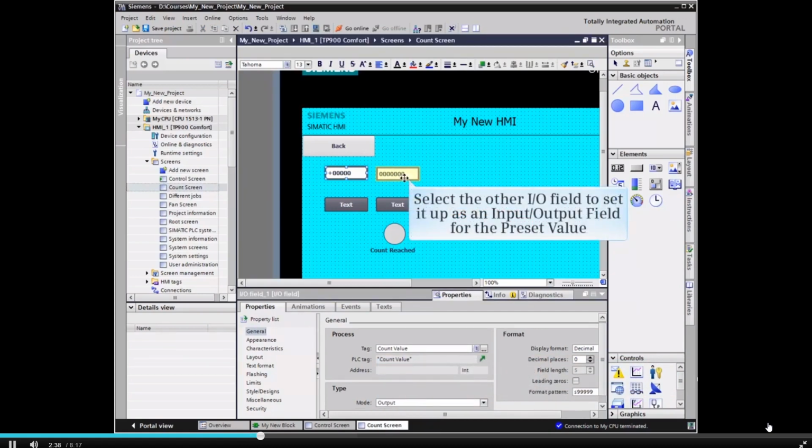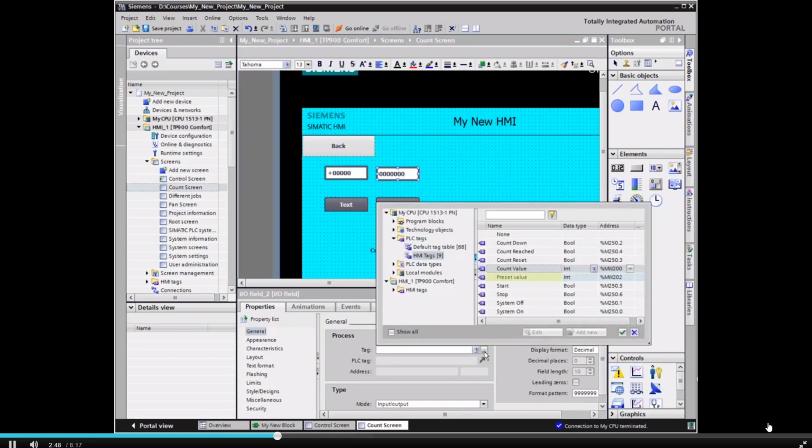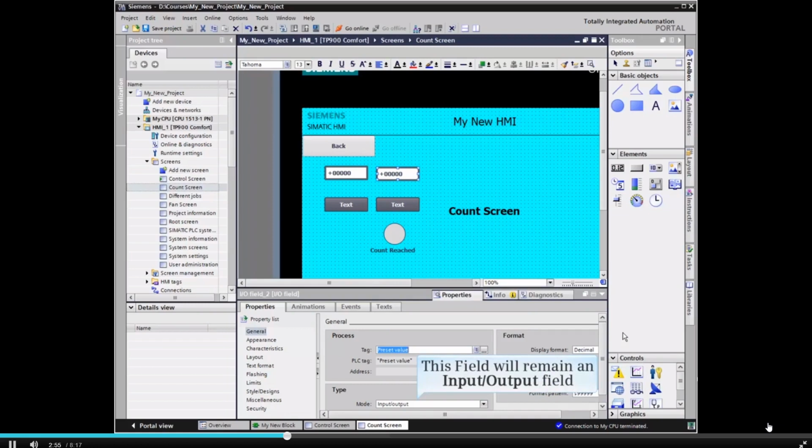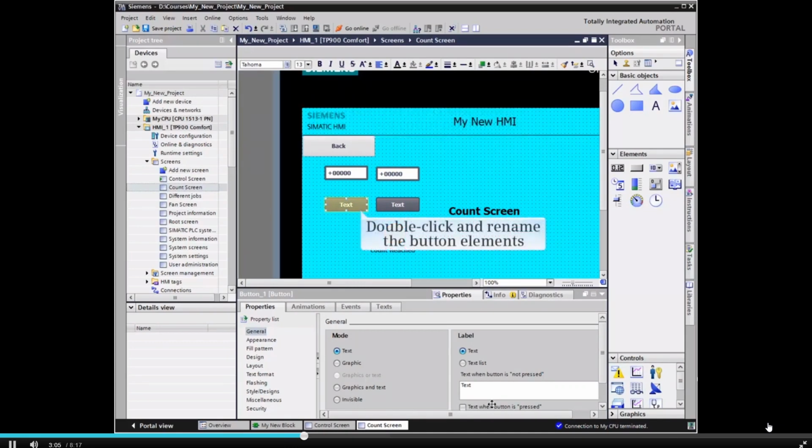The other I/O field will be configured as an input-output field for the preset value. Next, we will configure the buttons we inserted to control the countdown and reset count operations. First, double-click and rename the button elements.